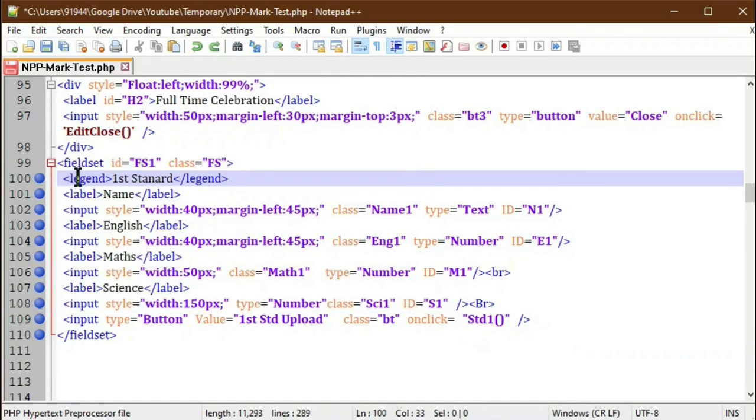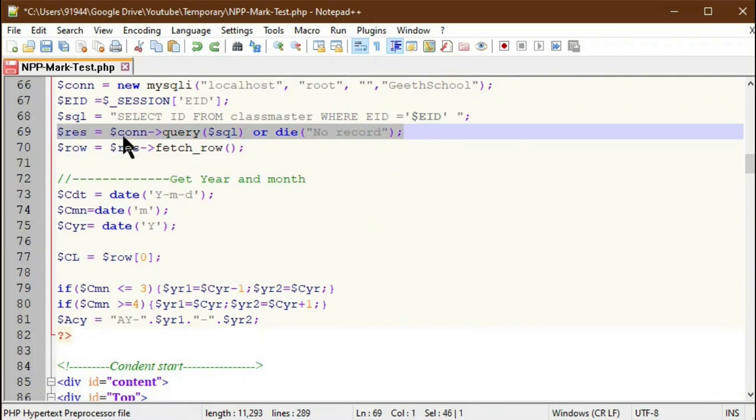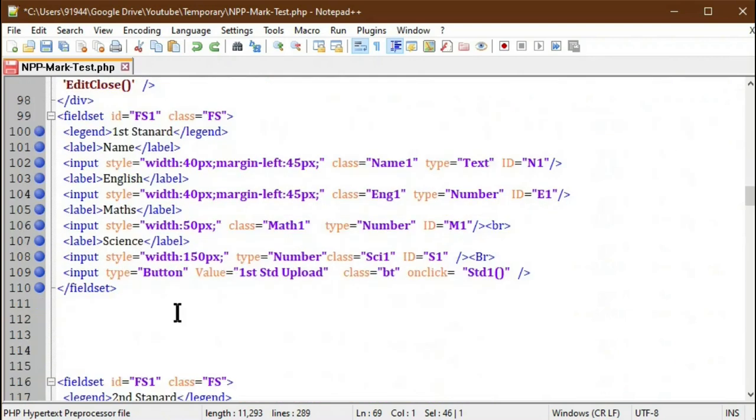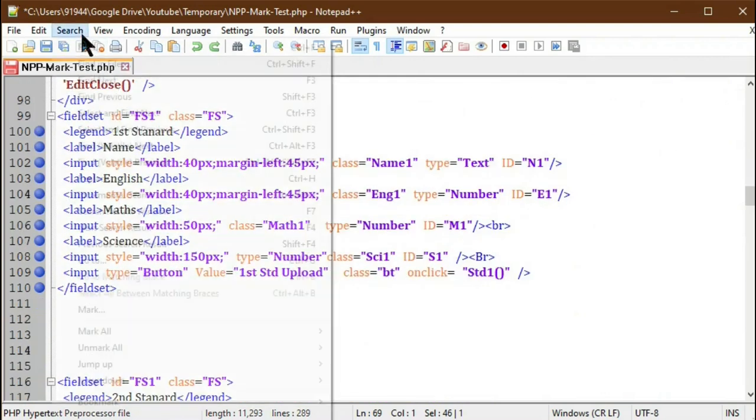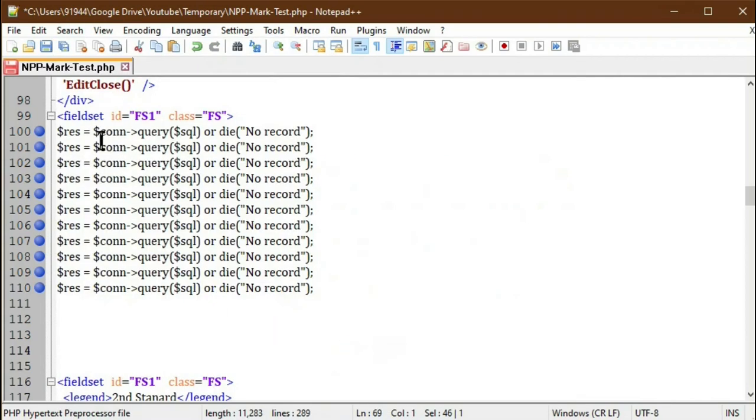Here I have marked line number 100 to 110, and I have selected one word in this content. Then I made a copy to clipboard. Then suppose I am executing the command bookmark paste to replace bookmark lines, you can see that the entire line will be replaced with whatever word I copied.